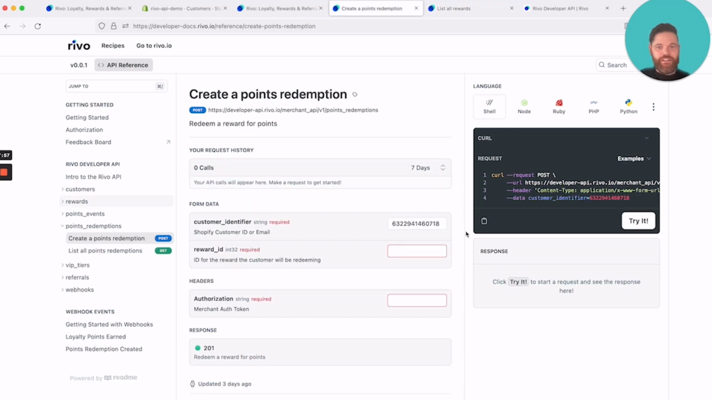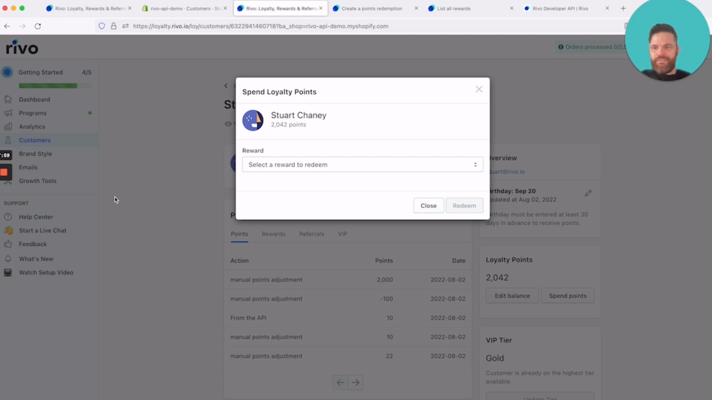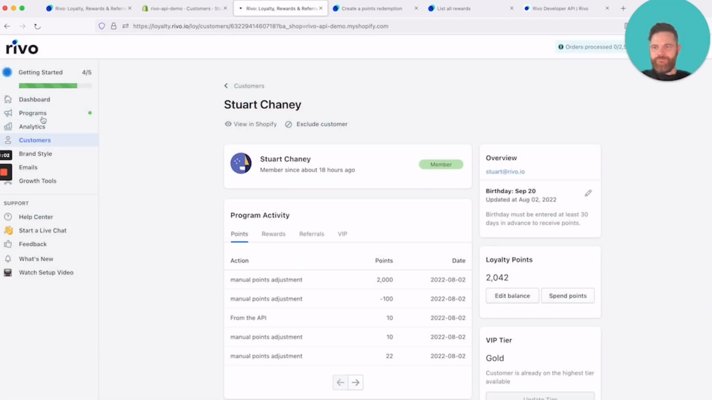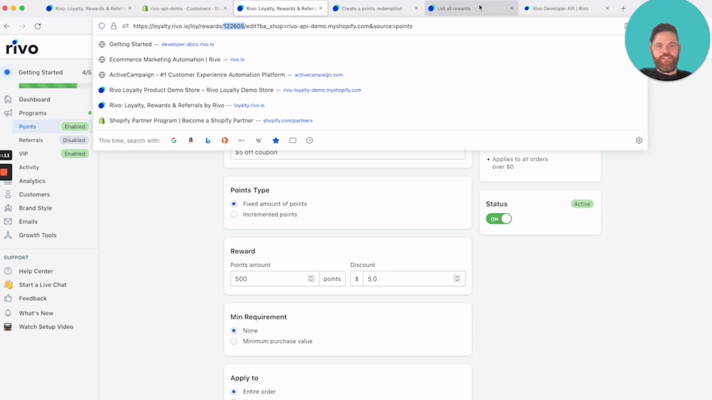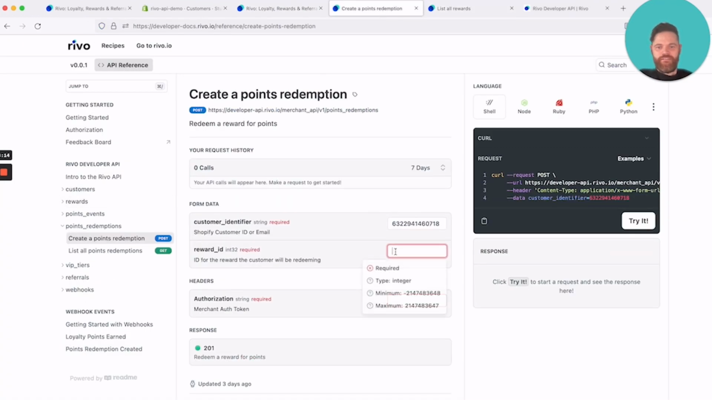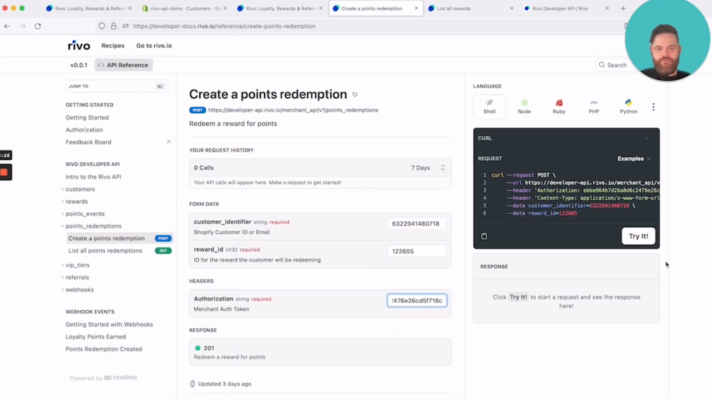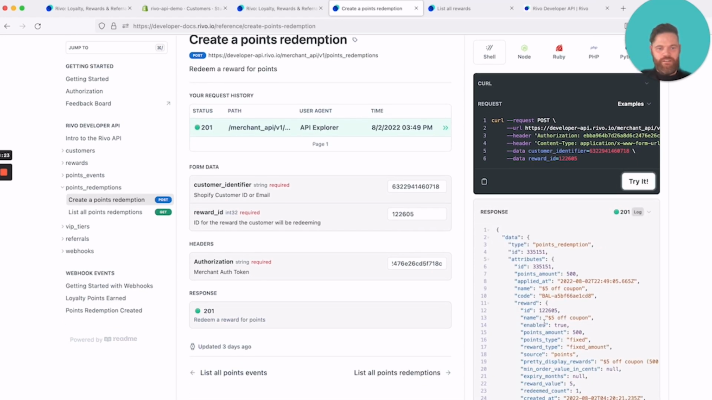Oops, looks like something I got to clean up there. Let's just grab the reward ID from here. Okay, this is the reward ID. Let's go ahead and add this. Okay, and now we just created this points redemption where this code was created and they spent 500 points.